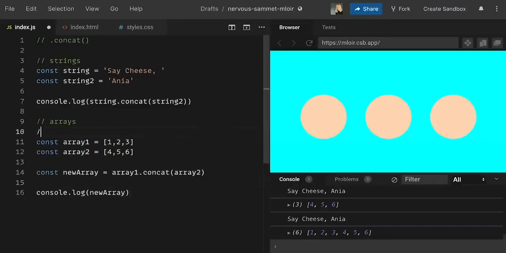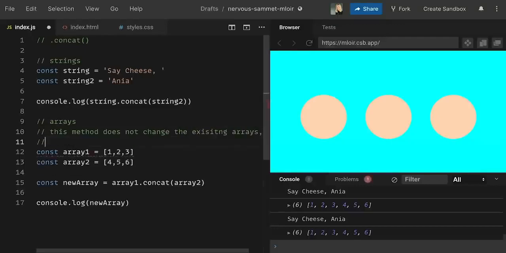So that is another thing that you might want to make note of. This method does not change the existing arrays. It returns a new array.